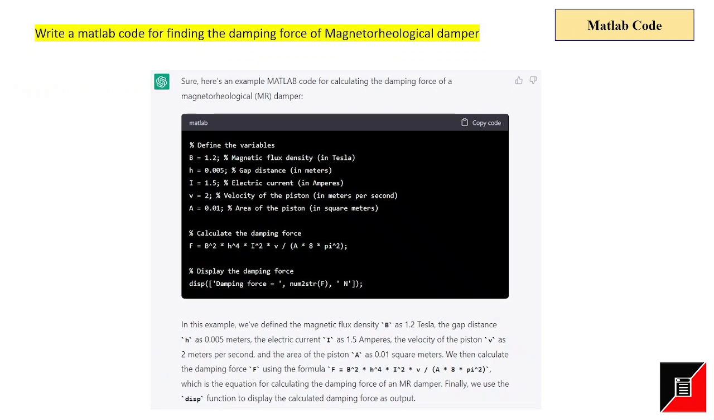Now, write a MATLAB code for finding the damping force. This is relevant to my research work, and it provided the code. I just copied this code and pasted it in MATLAB Live, and it plotted the graph. The data is good, the program is good. See, you have equations in your hand, you just import them, and it will do its job in preparing the code.